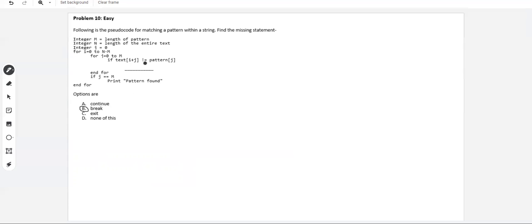Continue wouldn't make sense because we're still in the loop anyway, so that can't be it. And exit is not a Java command at all, so it can't be exit. There is system.exit, or not Java, it's C++, but in this case, it will not be exit. And it's not none of these because we concluded that a break statement would be needed on this line. So for that reason, we have B as the final answer.